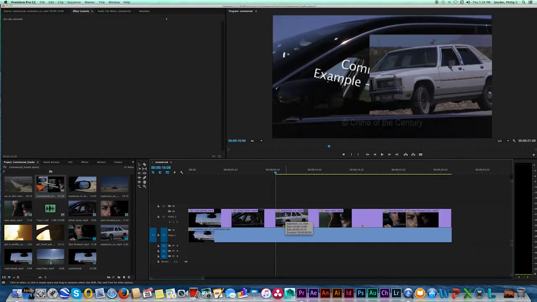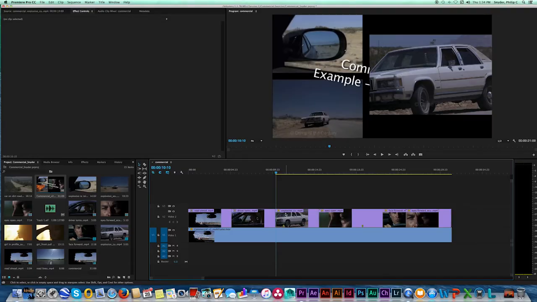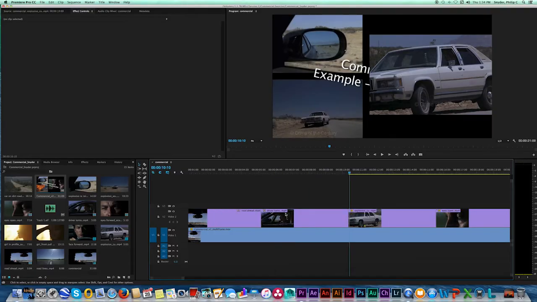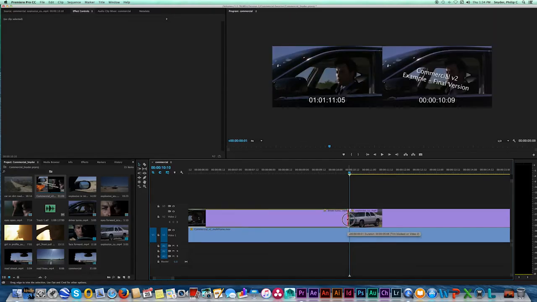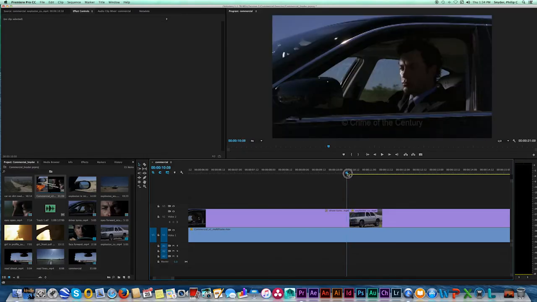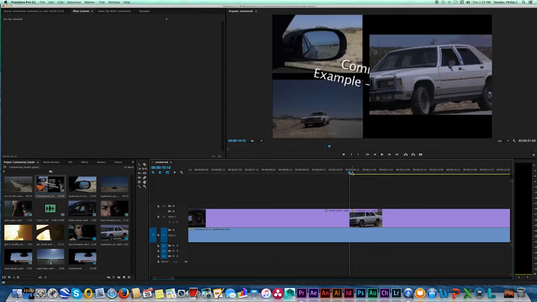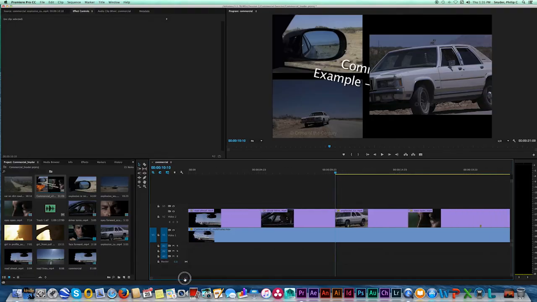So we're one frame off, but that's neither here nor there. Actually, we could fix that really easily just by going in and trimming this to the right one, and then this to the right one. And we have a nice exact cut. Okay. So let's work on this now.